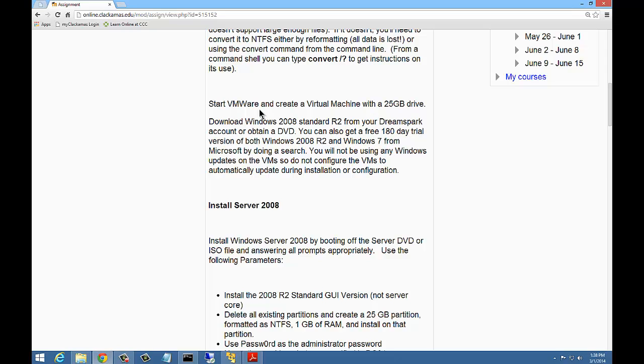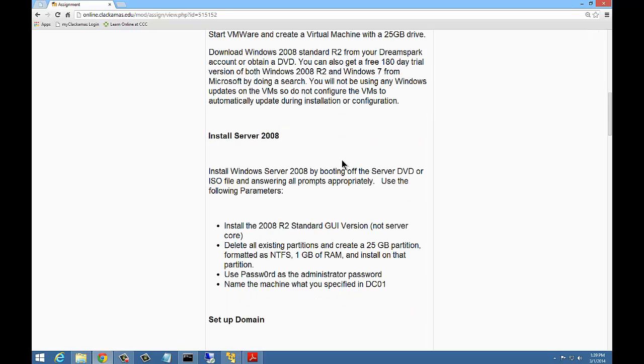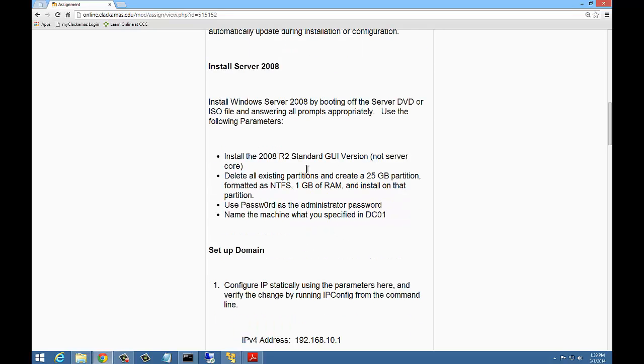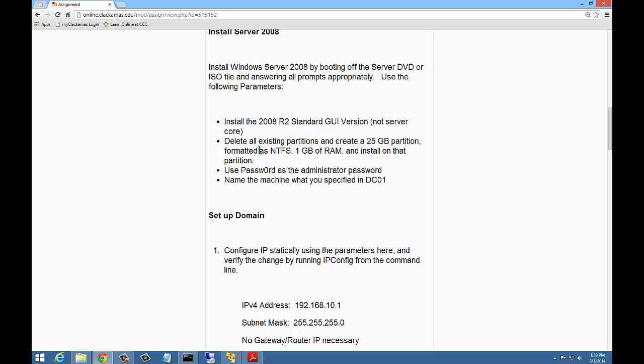So you want to start VMware Player and download Windows 2008 Standard R2 from DreamSpark, or you can obtain a DVD from Clackamas. Or if you go to Microsoft's website, you can download a 180-day trial of both 2008 and Windows 7. You just do a Google search for those. After you install Windows Server 2008 by booting off the DVD or going to the ISO file, you answer some questions. You install the operating system, the GUI version, not the core.